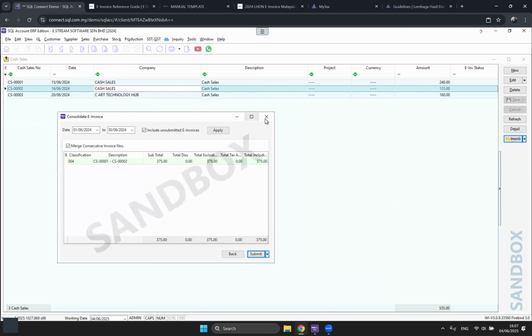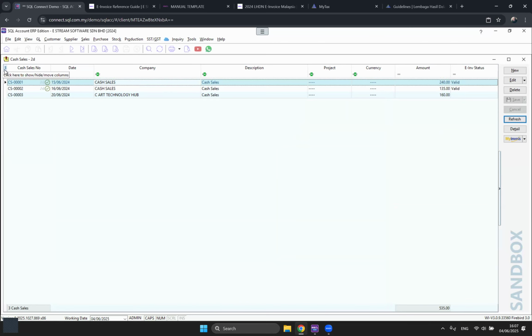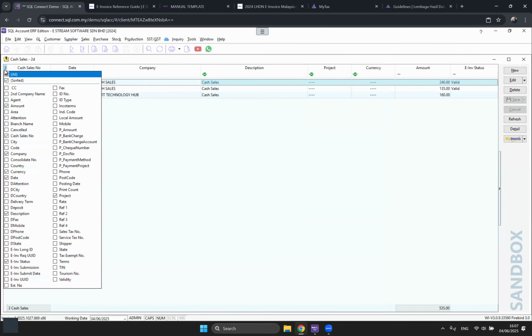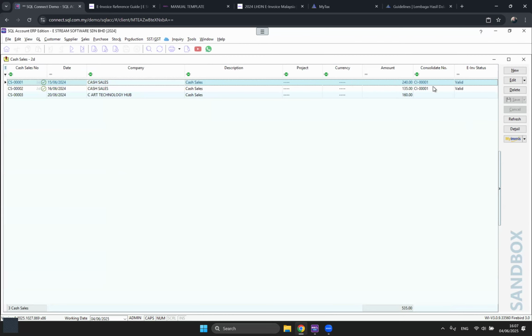Okay, so after you have submitted the consolidated one, you can refresh and the status will be showing here. Also there is the time frame here, like how many days are still remaining. Okay, so if you want to check the consolidated number, like the C1 running number just now, you can click on the small icon beside the cashier's number, click on consolidate number. So this is the number for the consolidated invoice.